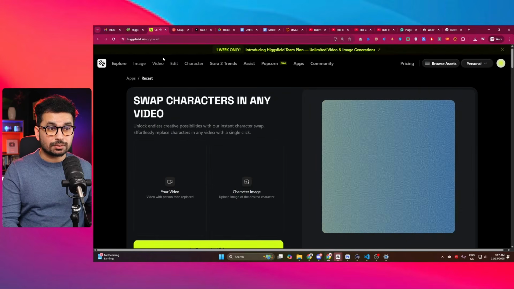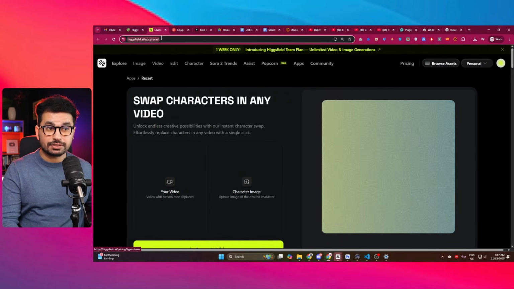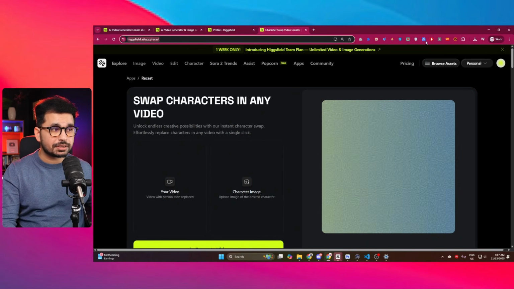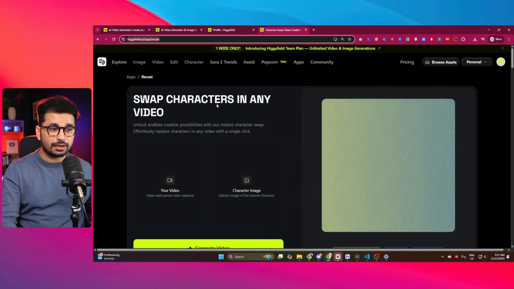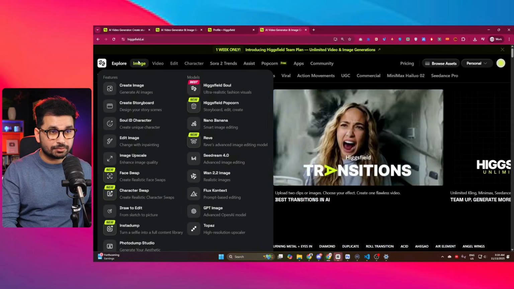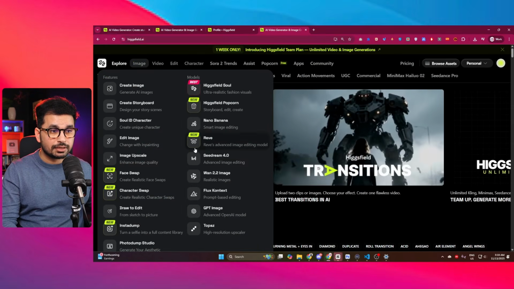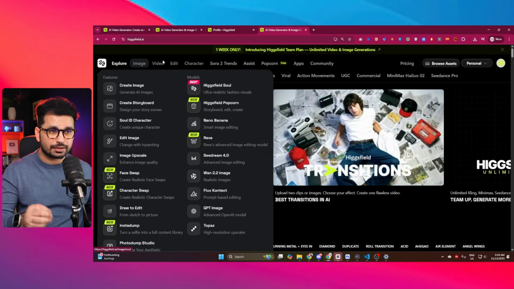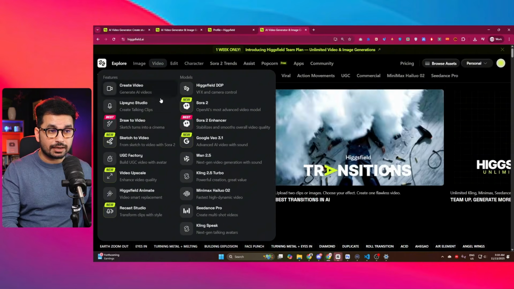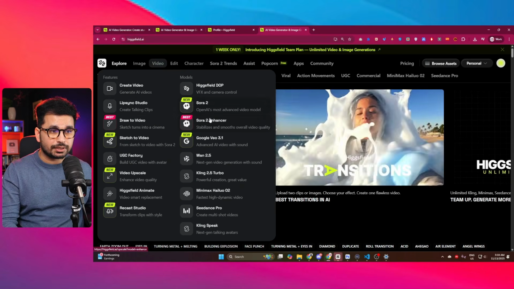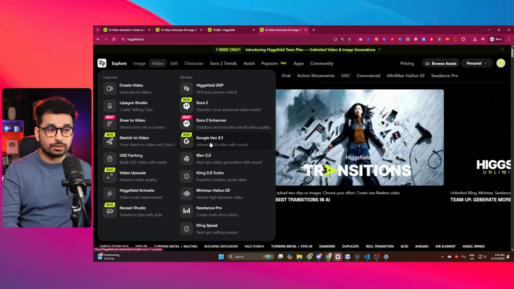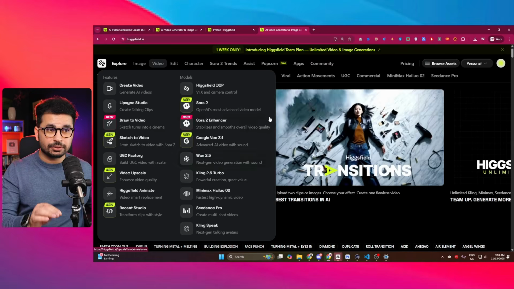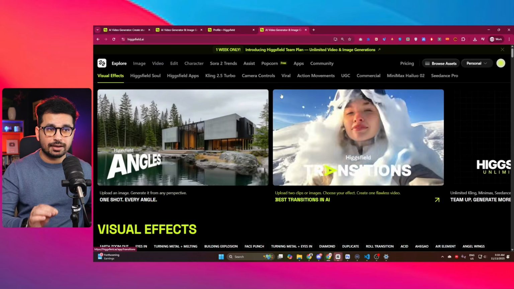So to start using this tool, just go to higgsfield.ai/app/recast, or you can simply click on the link in description and directly open this page. After that you can just sign up using your account and then start using this tool. Higgsfield has a variety of other tools, like you can generate different kind of images. You can almost use any sort of AI image generation models in here, and also there are a lot of different AI video generation models as well. You can use something like Sora 2 or Google Veo 3.1, WAN 2.5 Turbo, but for this video we are just going to focus on the Recast by Higgsfield.